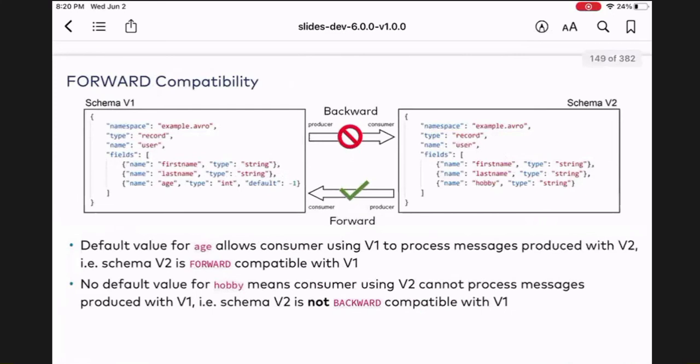If you look at this, again, same picture we're looking at. This one is forward compatible. So if you look at this, the default value for age that you see here, I have first name, last name, and age, and then there's a default value. This one has first name, last name, and hobby. There's no default value here associated with that.